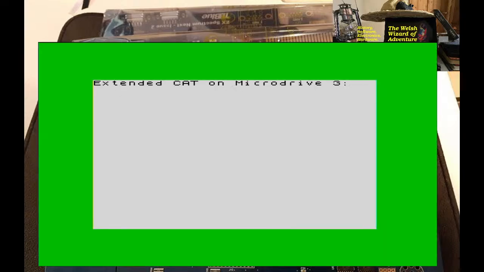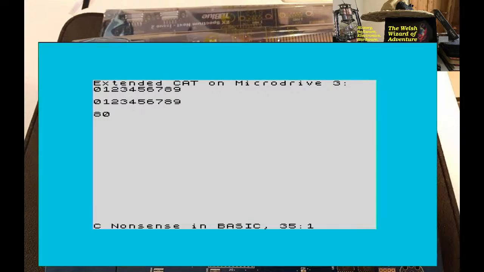First run of code. Ooh, does an extended cat. But has it actually done it? It's doing a catalog. I can hear the drive spinning. And it just did a normal catalog. So was that our dispatcher not getting the right number, maybe?